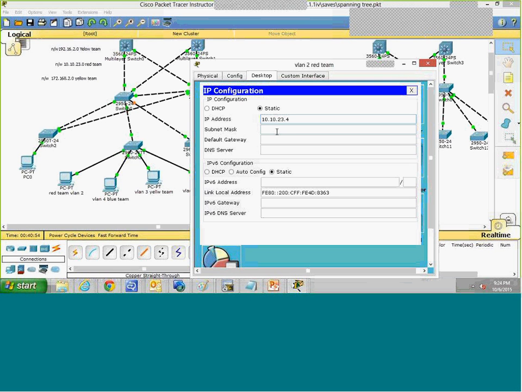10.10.23.4. Because it's a /24, you can configure 252, 253 addresses, right? So there is no shortage of addresses.